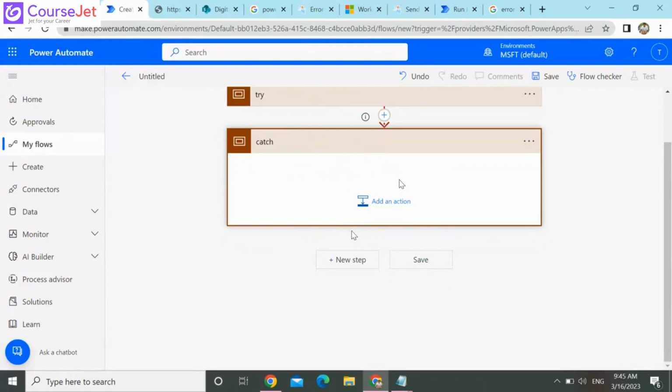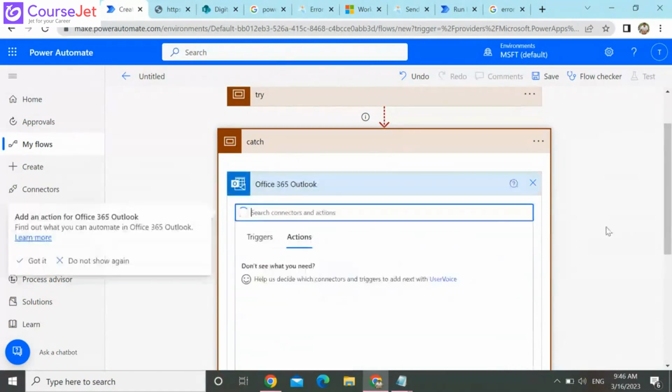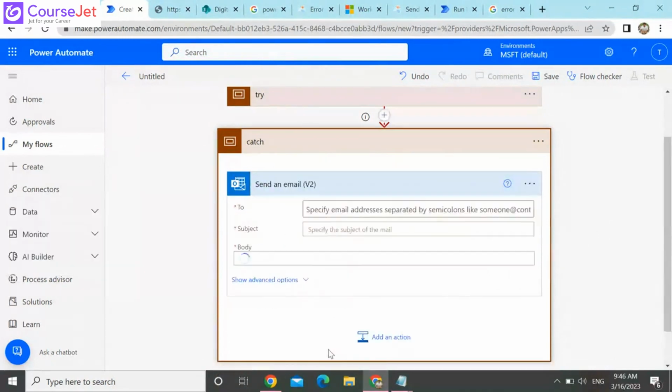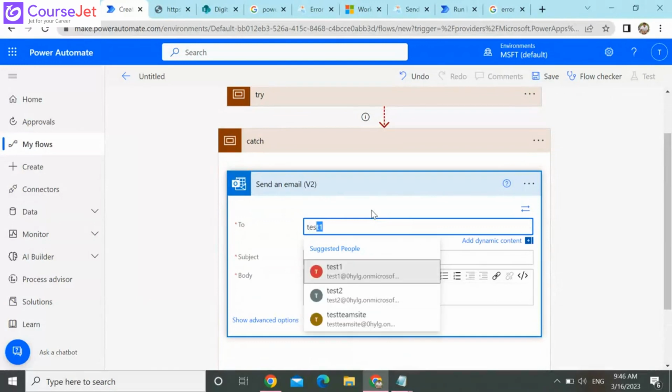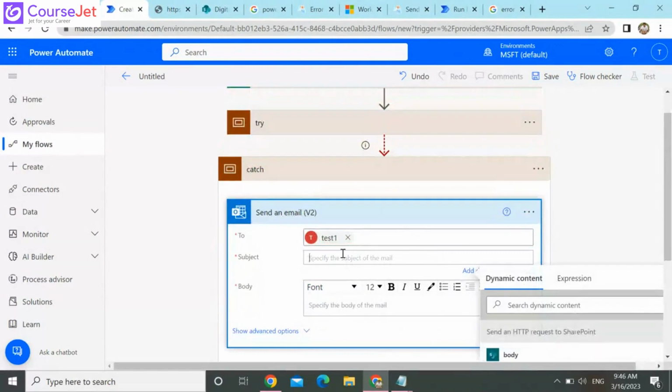So once it is failed, it will come to the catch block. In the catch block, if there is any logs list or if you want to send email to the user, send an email. This one, so failed.